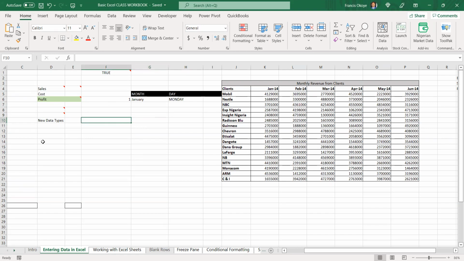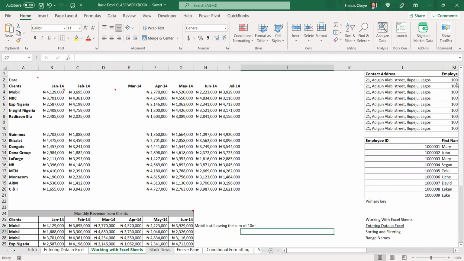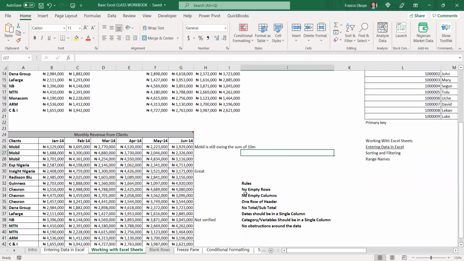Okay, so I think we started with looking at the data types, the new data types, right? We showed how to format tables with shortcuts. I think we look at Excel shortcuts. We look at some of the rules. So what are some of those rules you mentioned? No empty rows, no empty columns, one row of header, no totals, subtotals, right? Dates, categories, no structure, right?